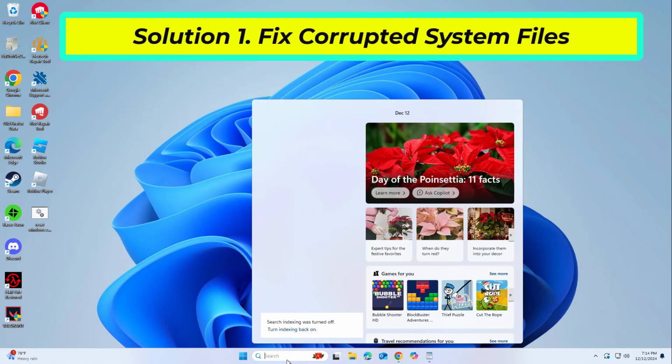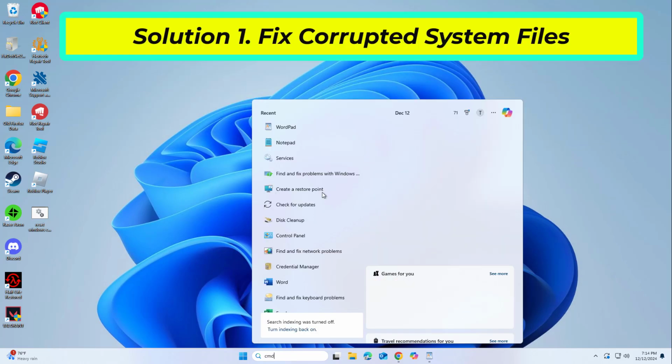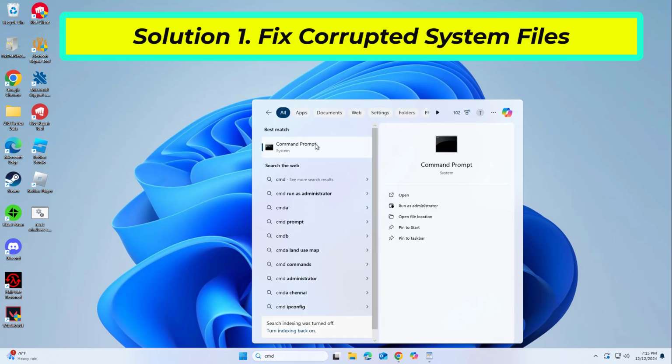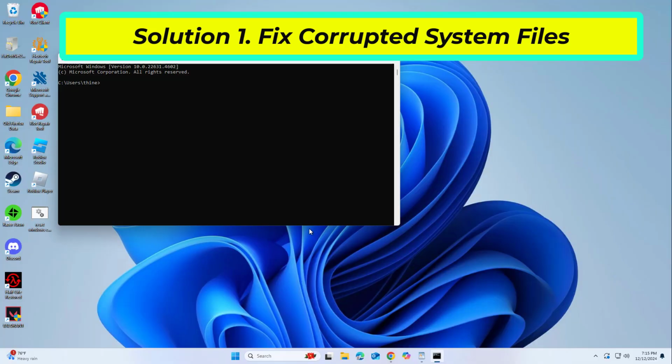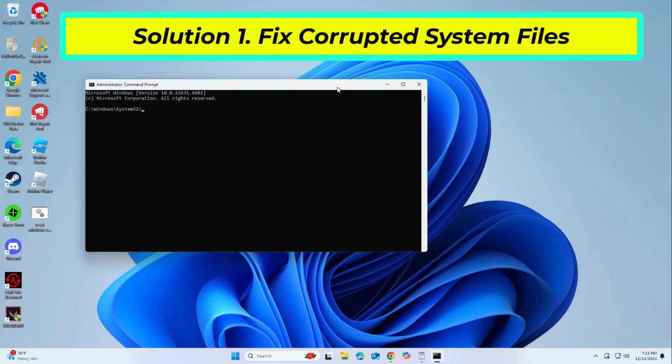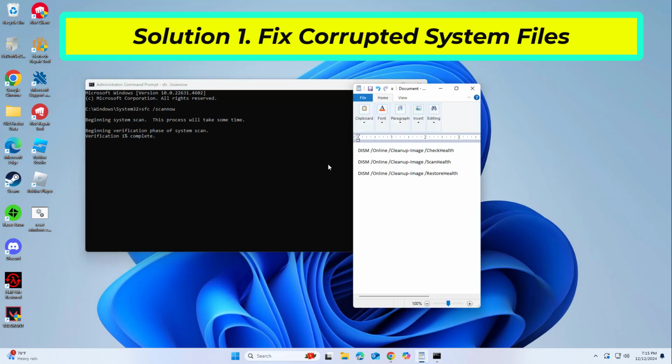Open Start and type cmd. Right-click Command Prompt and click on Run as Administrator. Copy and paste the command that you will find in the description of this video. After entering all commands, restart your computer and try again, and your problem should be fixed.